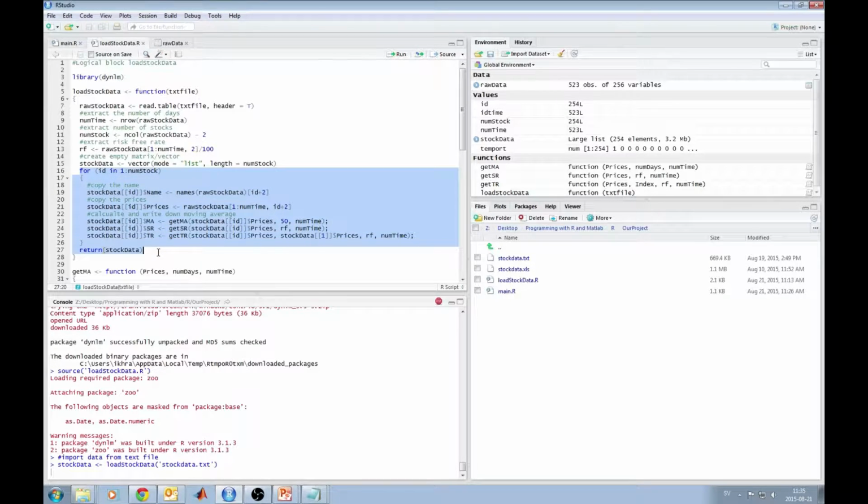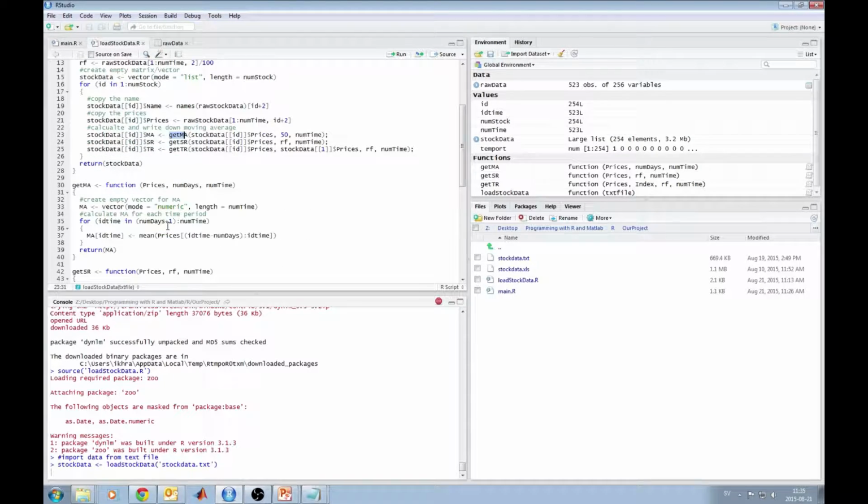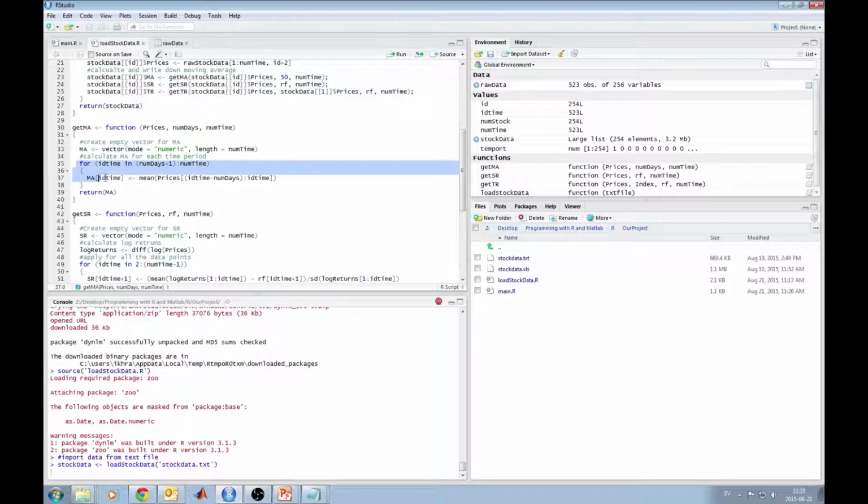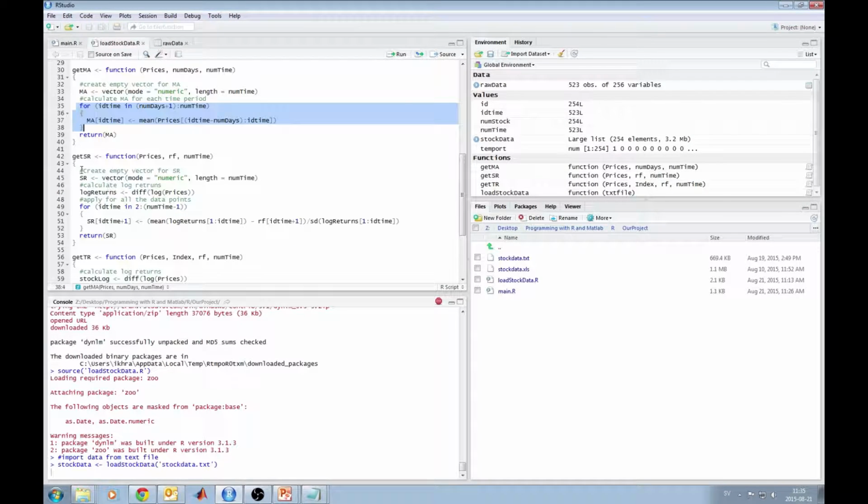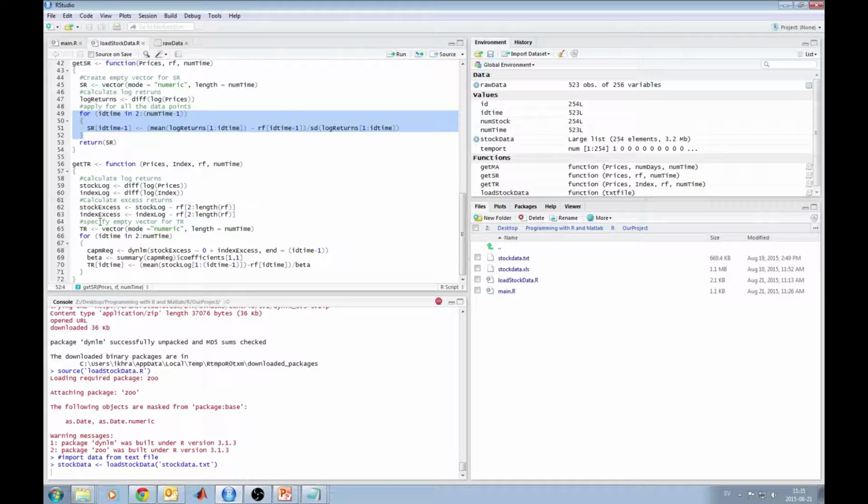This one is okay, but for each command, get MA, get SR, and get TR, we're making a loop which will take all the time data points. Here again, time data points here. Oh, it will actually return an error. Okay. Well, I forgot to write here return TR, so that at the end we get something.